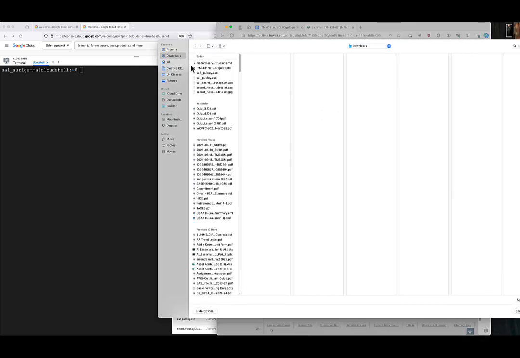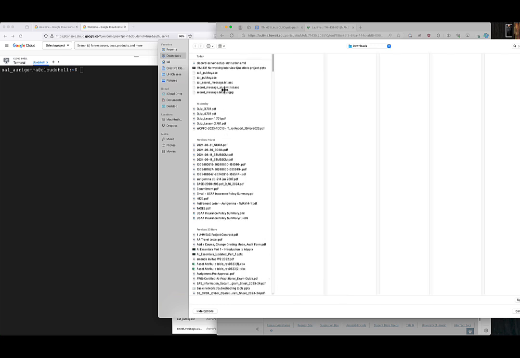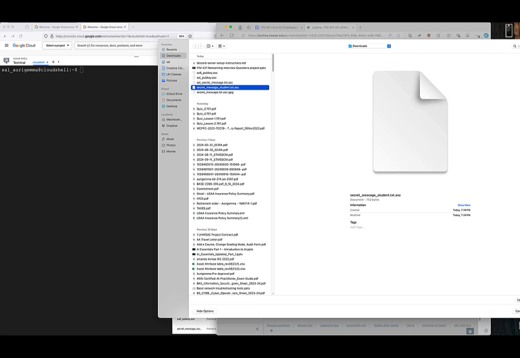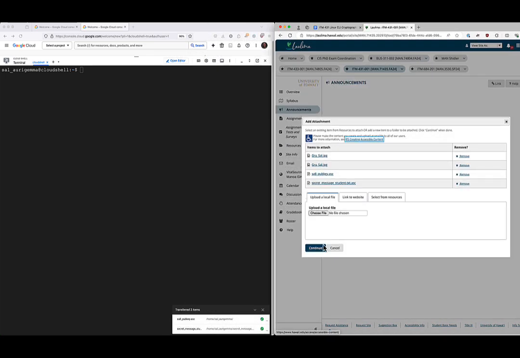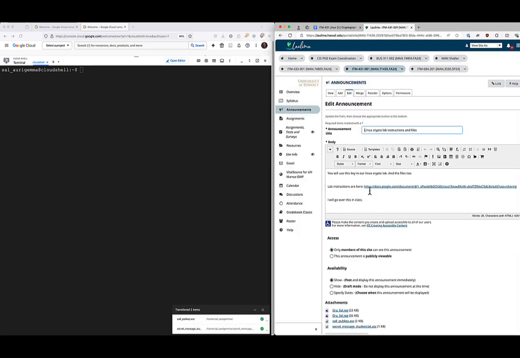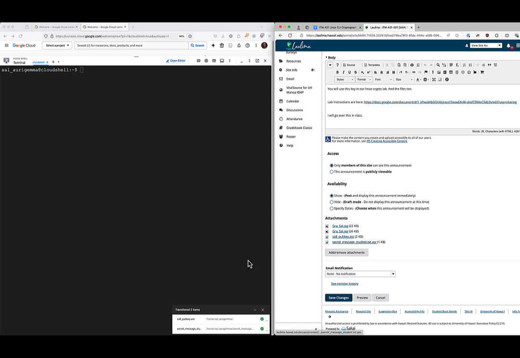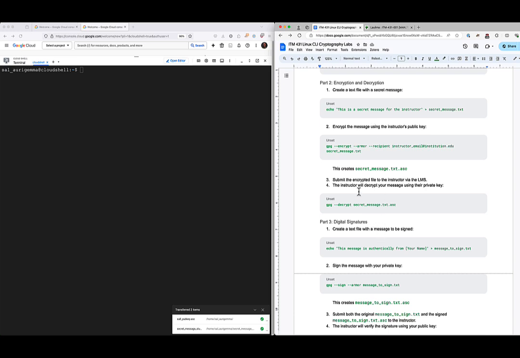I'm going to go to my downloads. You get to see a whole bunch of stuff in here. Hopefully none of it is important. All right, hit continue. And there it is. I'm not even going to save this yet because I probably have to upload some more stuff. So just for now, that's fine. So then what I'm going to do is, okay, created this, created that, submit the encrypted file.